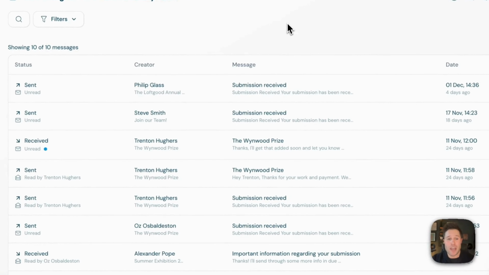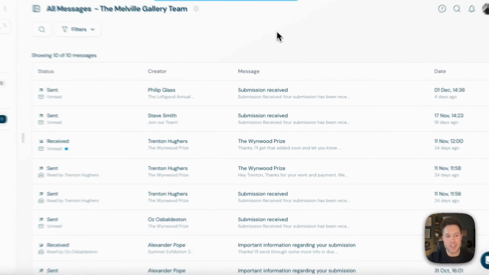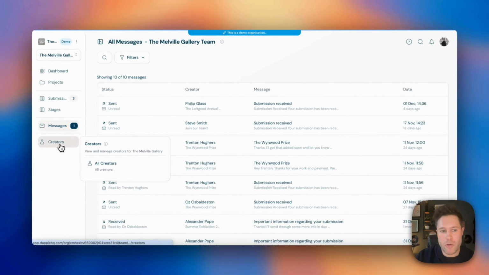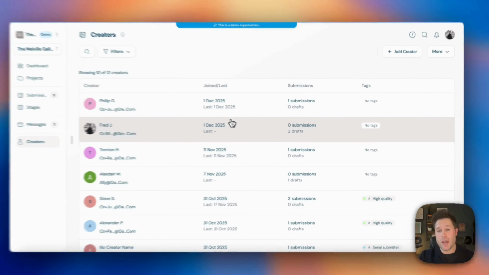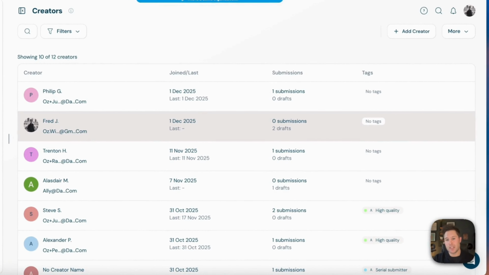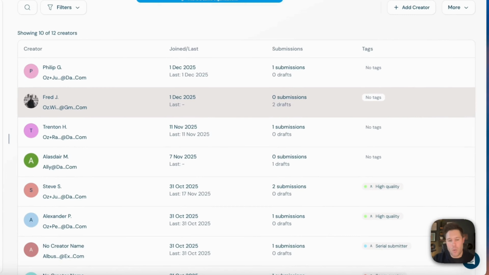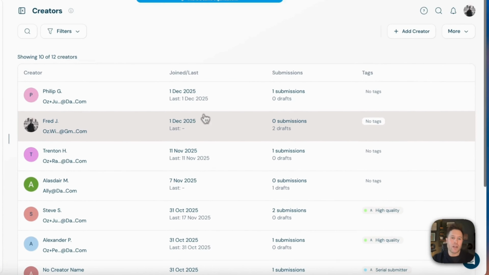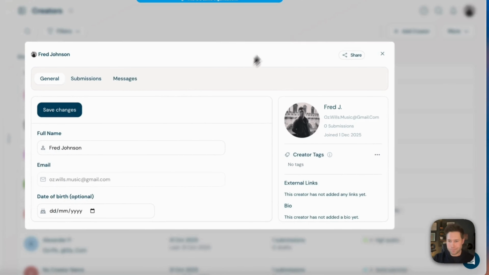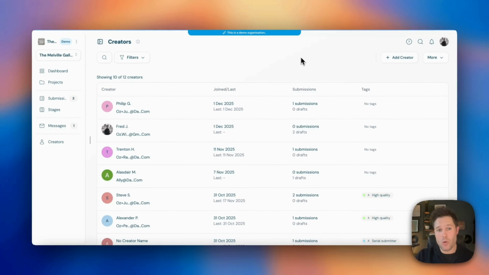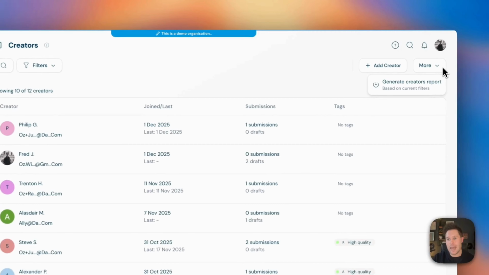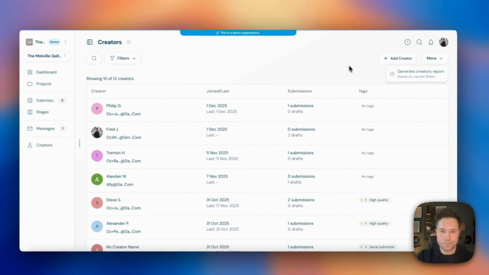The next section is the messages section. That just gives you a nice view of your inbound and outbound messages coming in and out of the system. And then finally, you have a creators view as well, which just shows you a database of every single person that has made a submission within your system. And again, you can click into any of these to see their profile. And you can also export all of this information at the top using the export button up here.